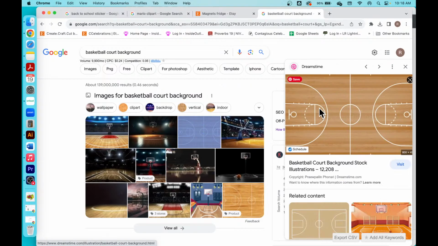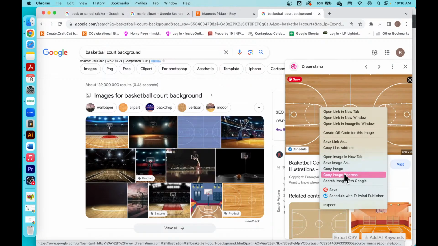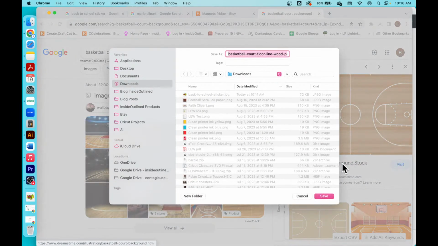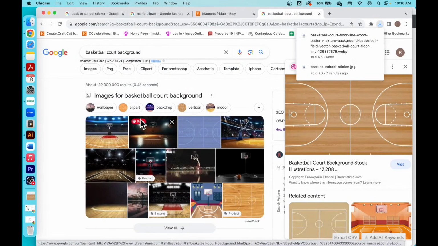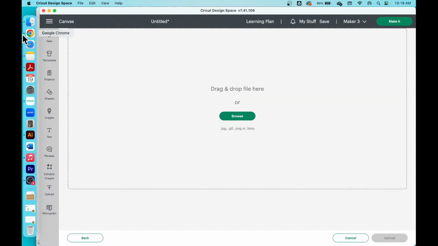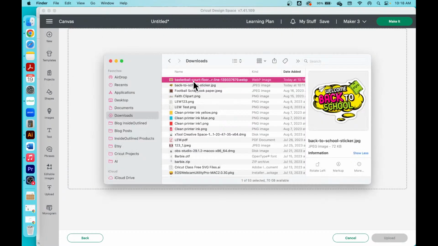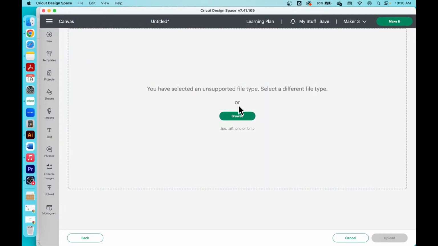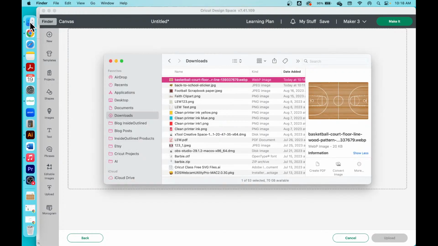All that I would have to do is right click on it and then click save image as, and I'll just leave that name as is. And so now going back over to Cricut Design Space, remember that when you click on the upload button, you need to click on pattern fill and then click upload pattern. And then I'm just going to pull up my Finder, click on that basketball file, and just drag it into the software. Okay. So it's saying that it's unsupported.